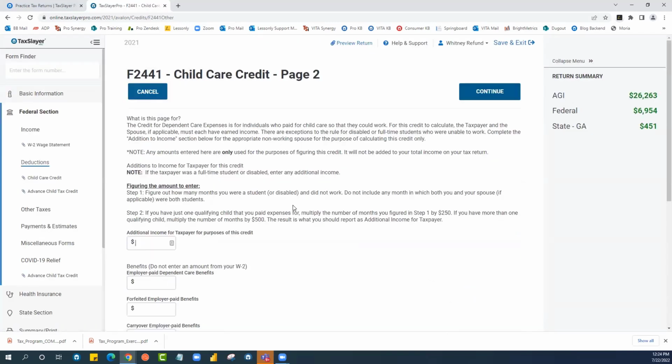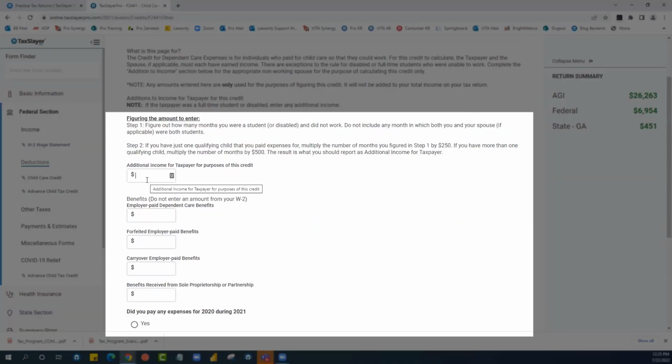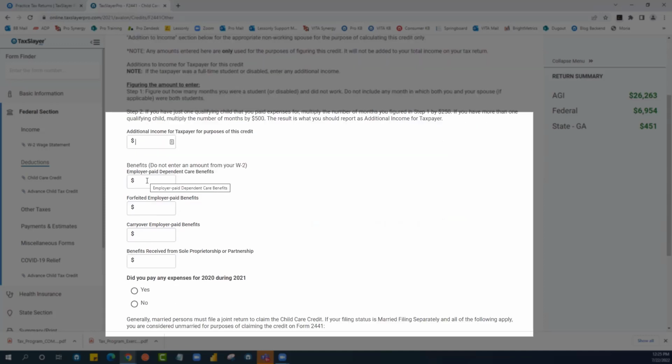It's important not to skip page 2. Page 2 is the worksheet for the child care credit, and we need to examine the choices here carefully. If the taxpayer had additional income that we need to consider for the purposes of the credit, we would enter that here. If they had employer-paid dependent care benefits, we would enter that amount here. Any forfeited employer-paid benefits would go here. Carryover employer-paid benefits from the previous year would go here.